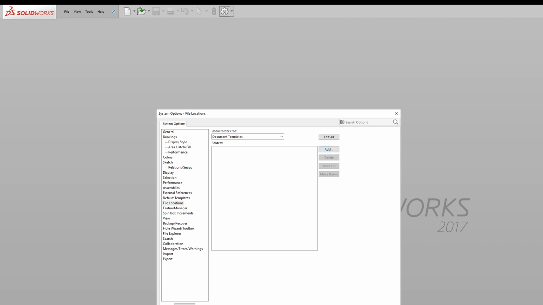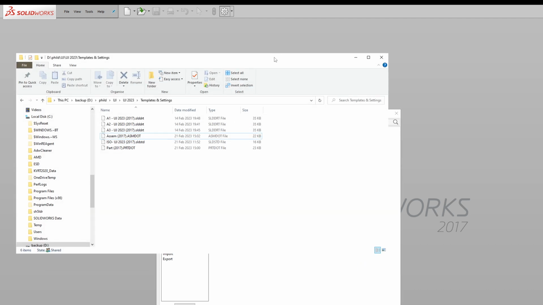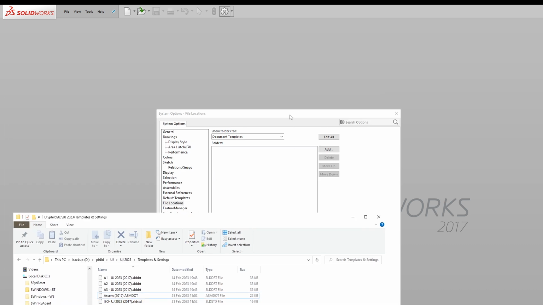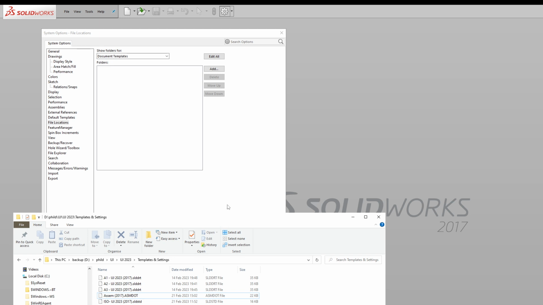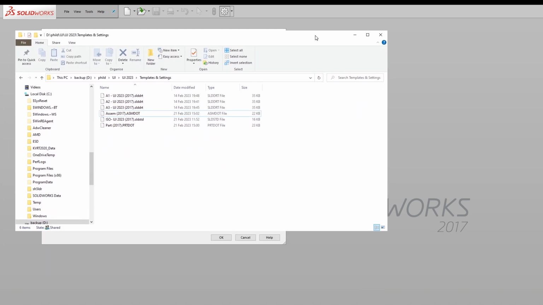But before we add that one, I'm going to go back to this folder. Let's just move that up, because I know that you can only see 2/3 of the screen at the moment, just to make it large, and you'll see that I've created a folder structure which goes UJ 2023 templates and settings. So you must create your own folder. You can call it templates and settings or templates, whatever you want, and drop it into a path that makes sense for you.